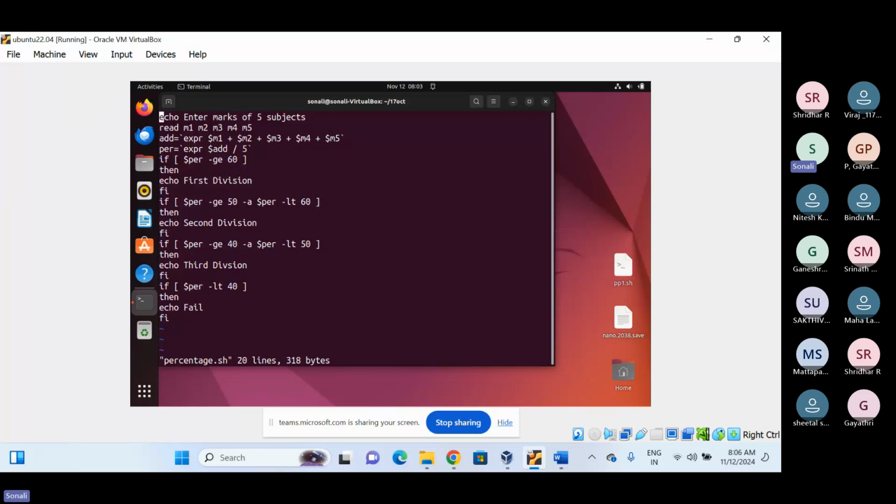Copy it and send me that. I'm sending you the document. All of you do it and send me the output.